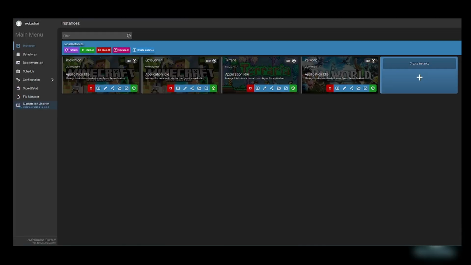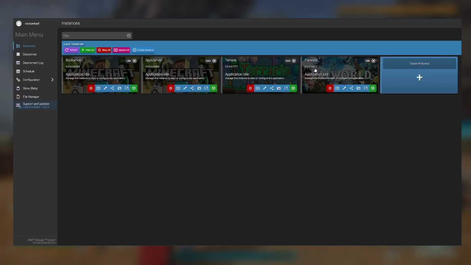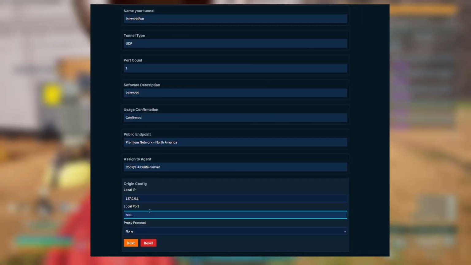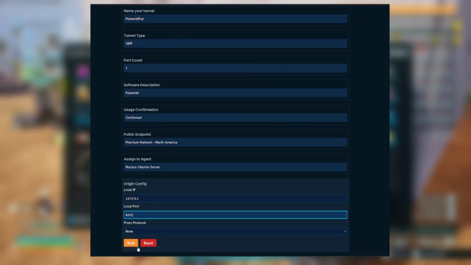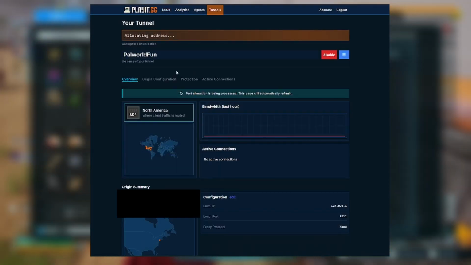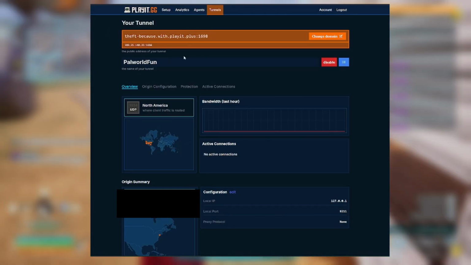And then we don't care about the protocol, but we do want to care about the local port. So we want to come back to our AMP instance. And as you can see, it's 8211 right here. I'm going to zoom in. So 8211. So we just want to put right here, 8211. Then we can hit next. And then we'll create tunnel. We now give it a second to boot up. All right, awesome. We have our tunnel.